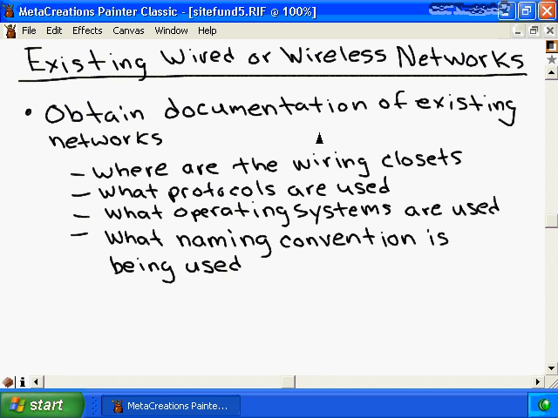So the optimal location for a wireless access point may not be anywhere near where the wiring closets are, so you'll have to adjust for that. You'll need to know other typical information such as what type of protocols are being used, what type of operating systems are being used by the servers and by the workstations. Are you using Windows? If so, what version of Windows? Are you using Unix? Are you using Novell? Are you using Linux, etc., etc., and find out what versions of the operating systems are being used.